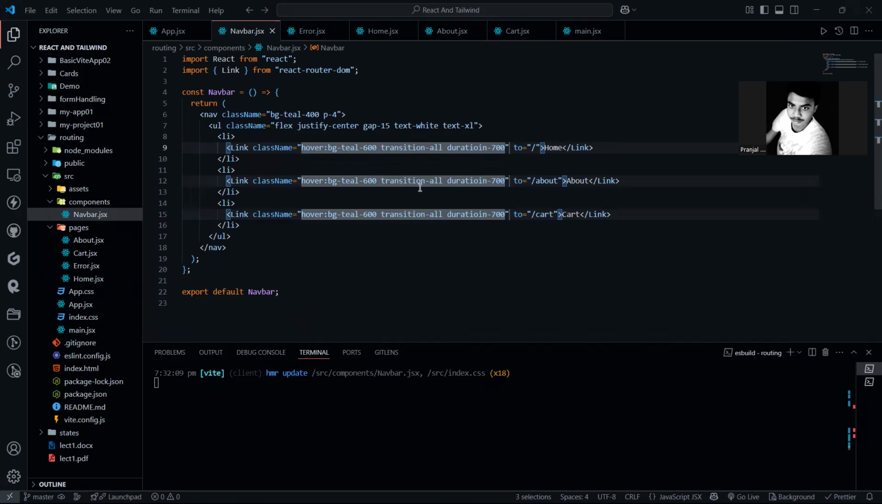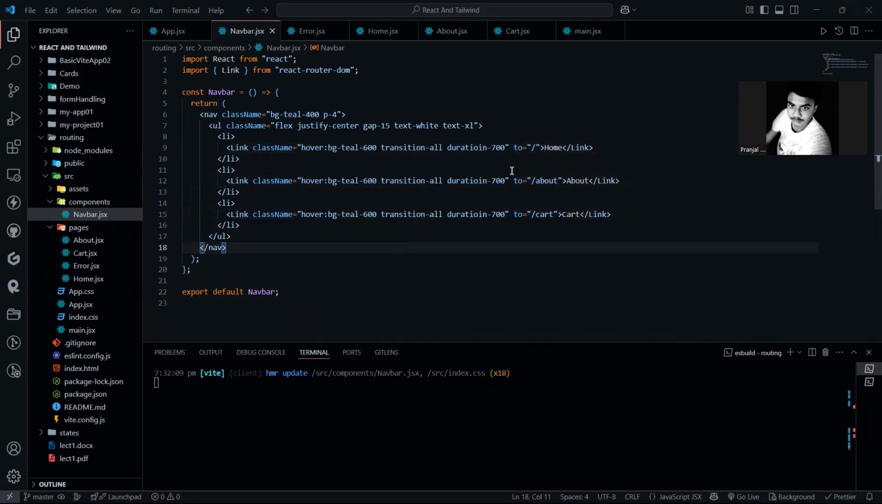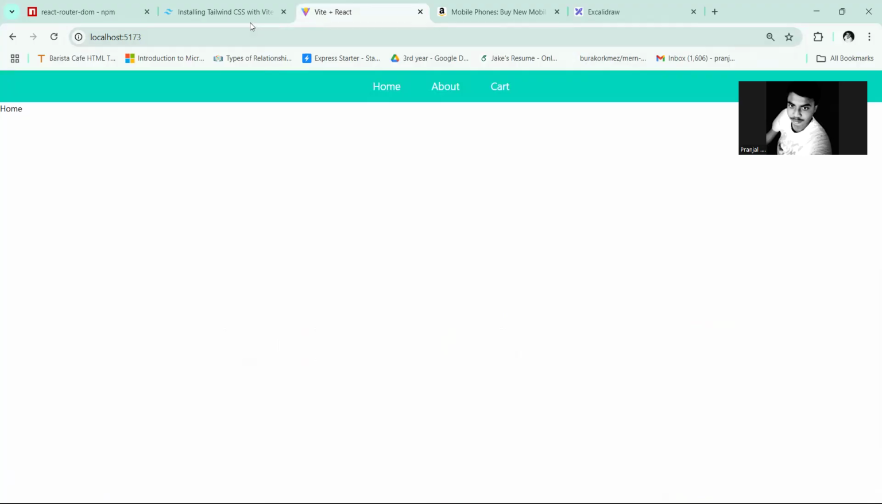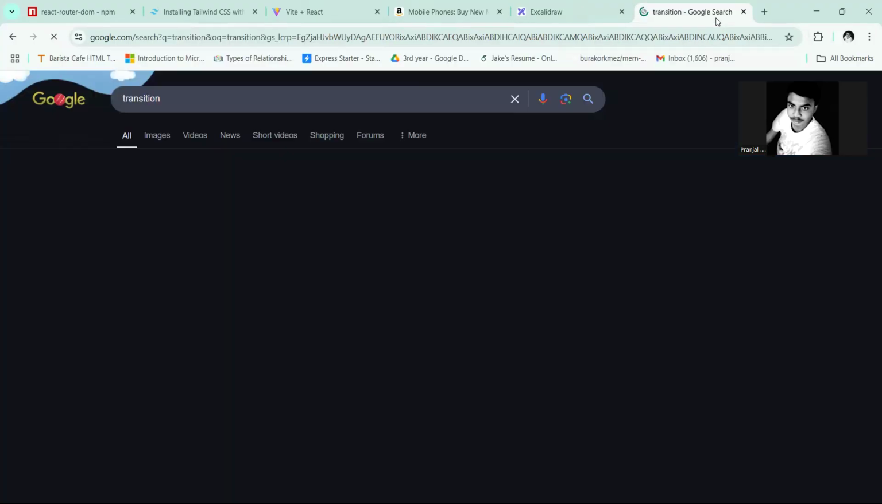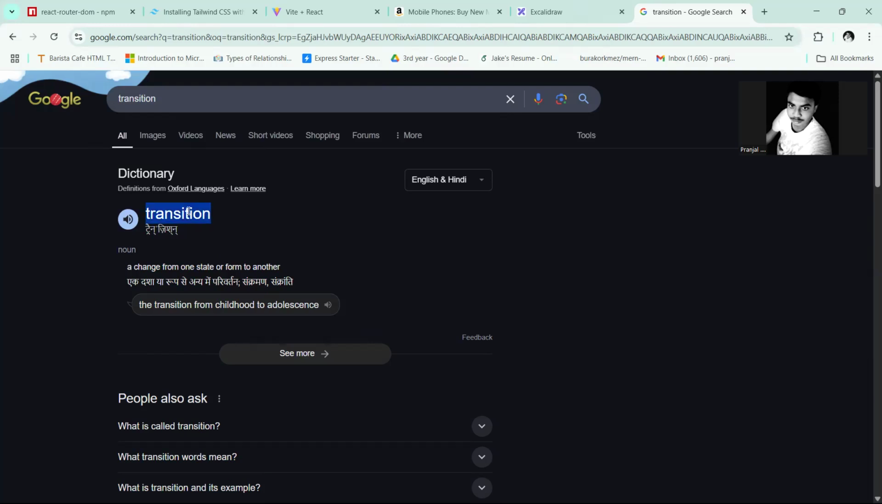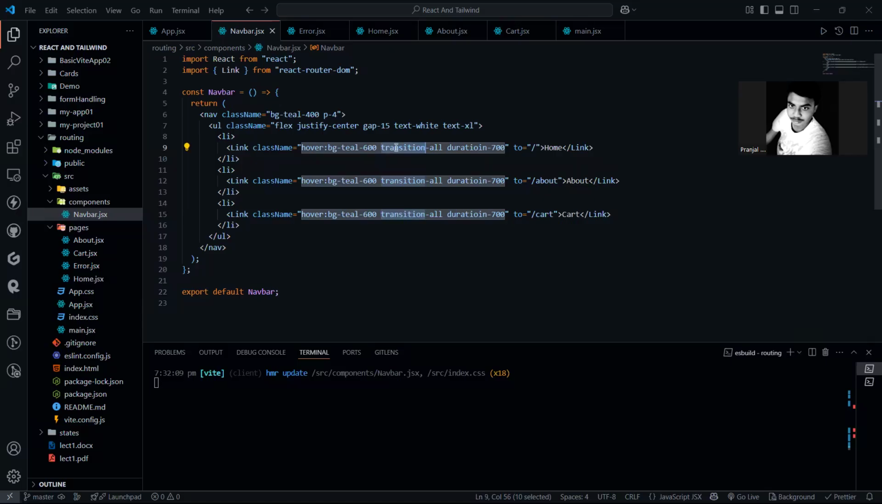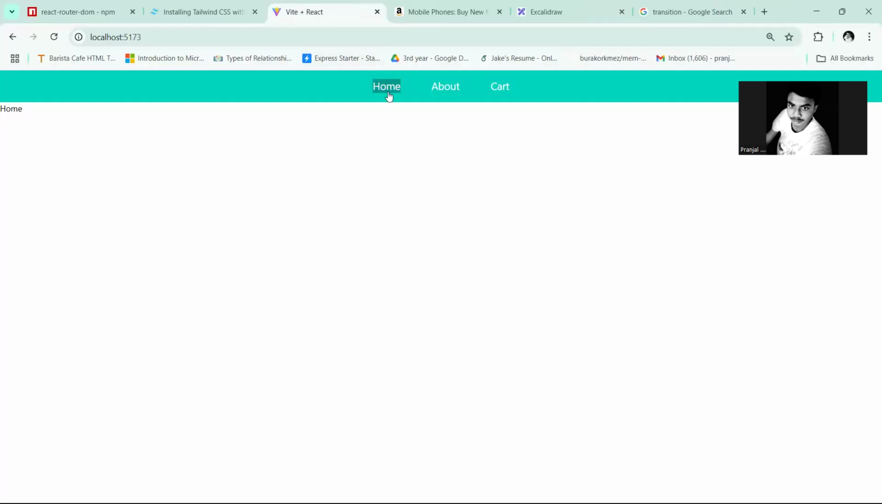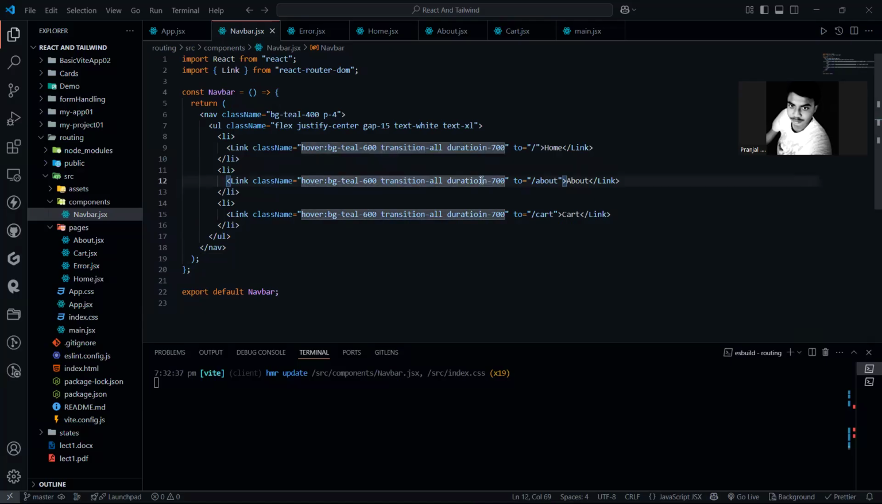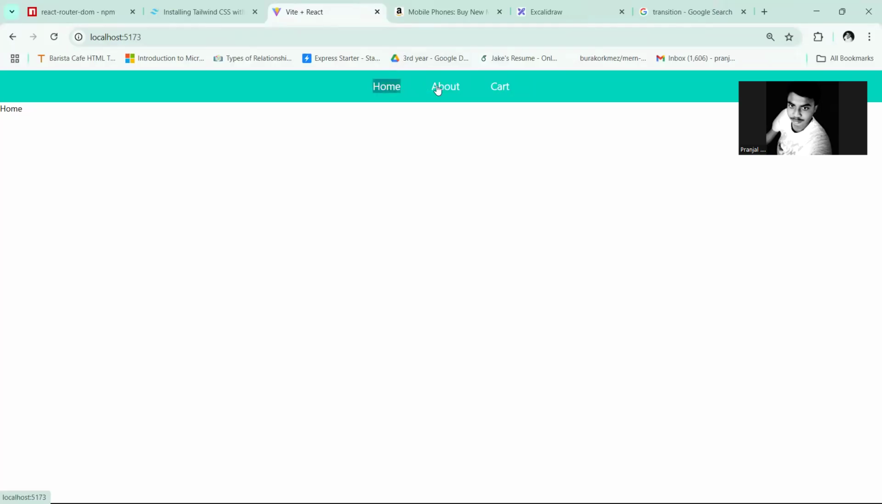Transition. Is the spelling correct, I think? Yeah, let's check whether the spelling is correct or not. Transition. Spelling is correct. Okay. Transition on the, oh, the spelling was wrong. Yeah, you can see that.